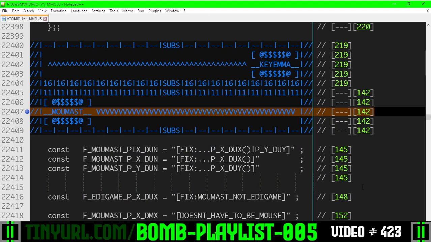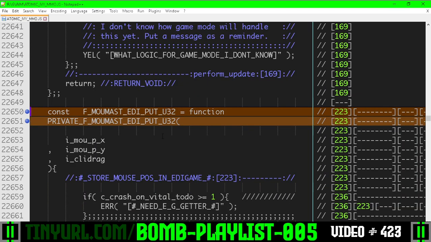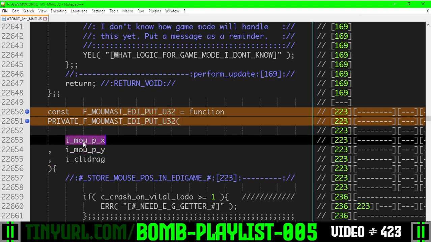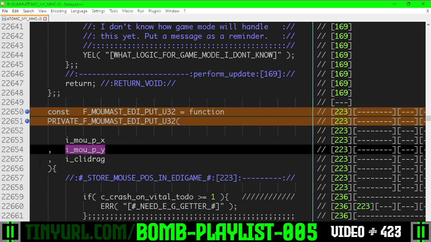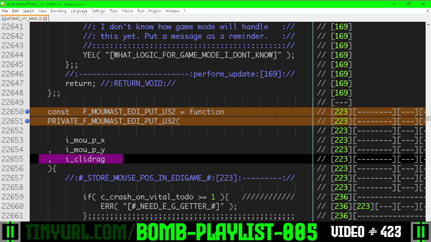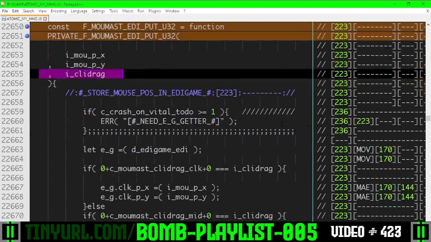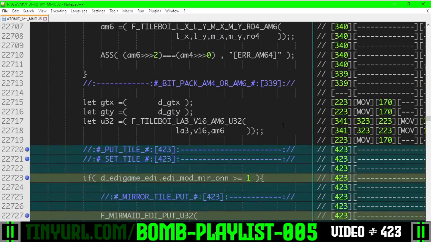Let's go down a little bit further. So in the mouse master function section, within mouse master editor put U32, this is where we have clicked somewhere on the canvas. So mouse X, mouse Y, whether or not we're clicking and dragging. And it's going to set a tile onto our level map. So let's scroll down here and find the new code.